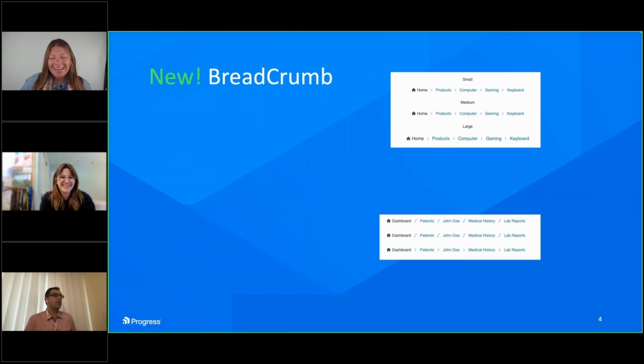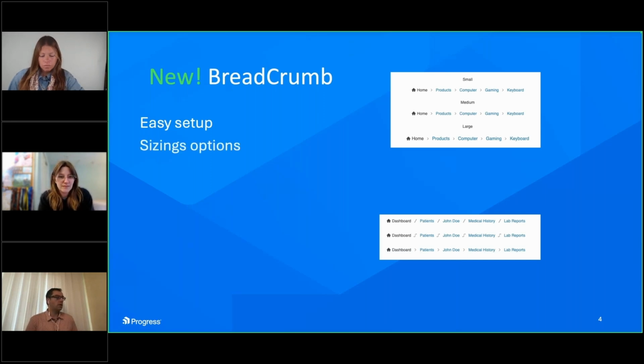It's a layout component that, as you know, can show the structure of the site. It was, by the way, one of the last components that we missed from our layout collection, and we wanted to complete it. So now you can do almost any layout with our layouts package. So it's easy to set up.